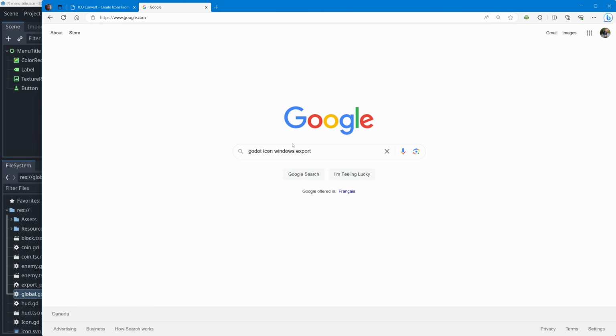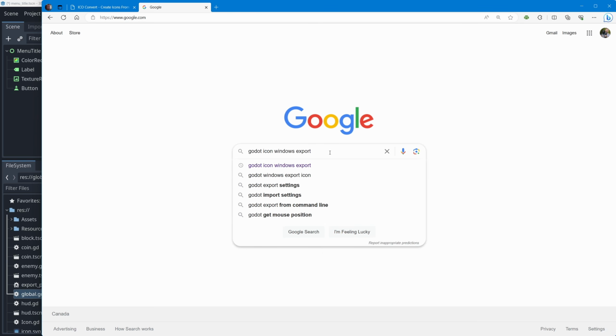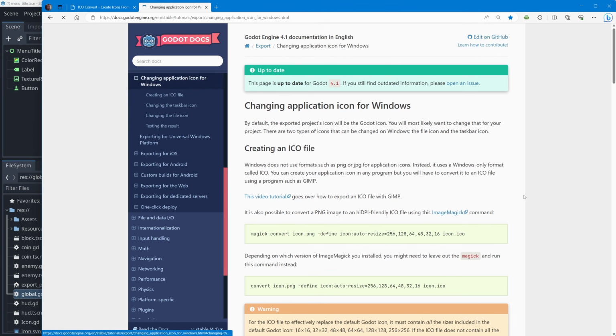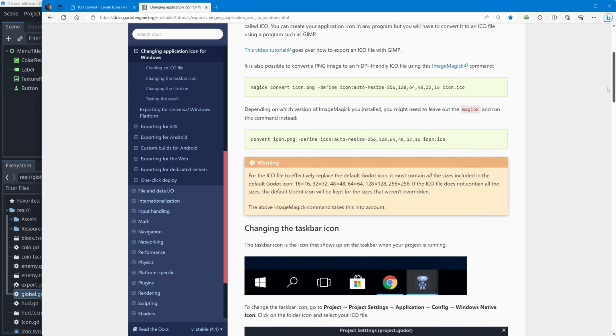So what I'll actually do here is flip back over to my web browser, where I'm going to do a Google search for Godot Icon Windows Export. When I do that, hopefully the very first result that you'll get here is the official Godot docs webpage on changing the application icon for Windows. If you go to this page, which I recommend that you actually do for yourself, it'll tell you all about exporting a Windows program with a custom icon.